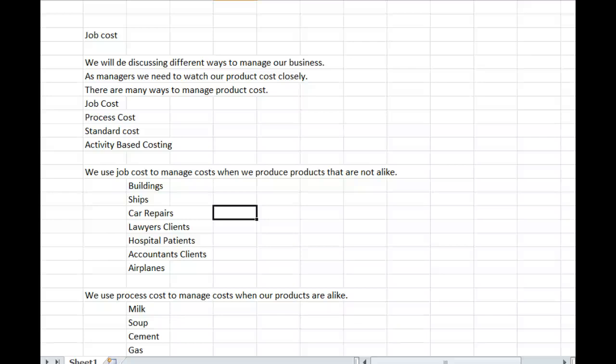Hi, today we're going to talk about job costs. So we'll be looking at different ways to manage our business. If you're a manager, you probably have a product or service that you're doing, and we're going to look at different ways that typically happens.